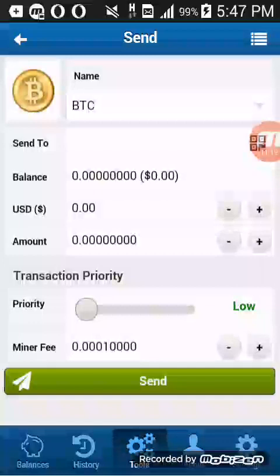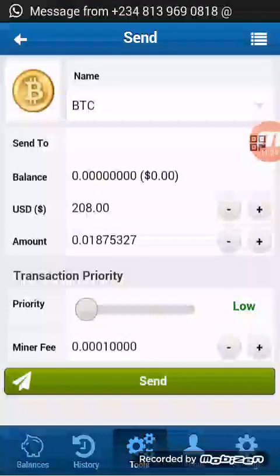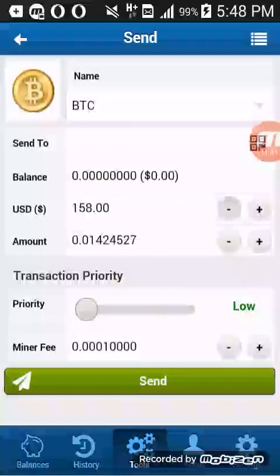So you are using the plus sign. You see that the value is changing. Once you click on it, it keeps changing, and this is based on the current value of Bitcoin. You can also reduce it, it's going down. All right, so let's say I want to send $1. Priority.